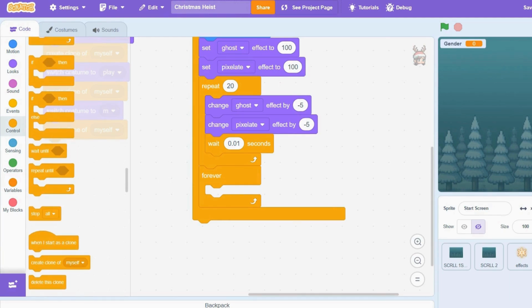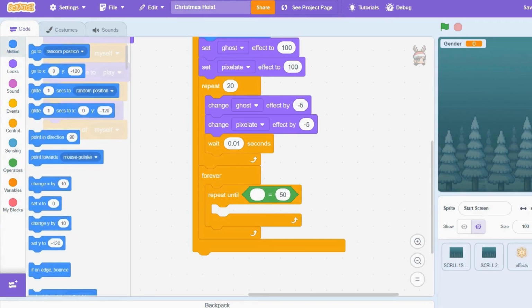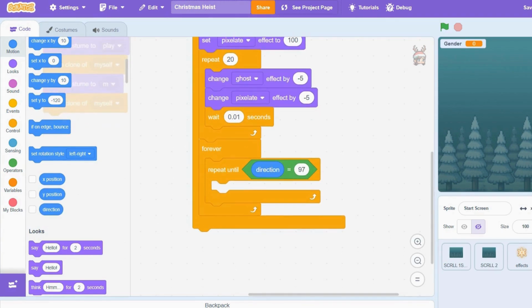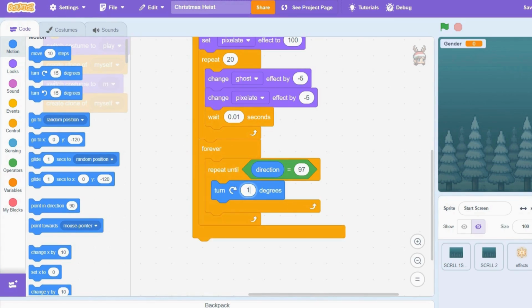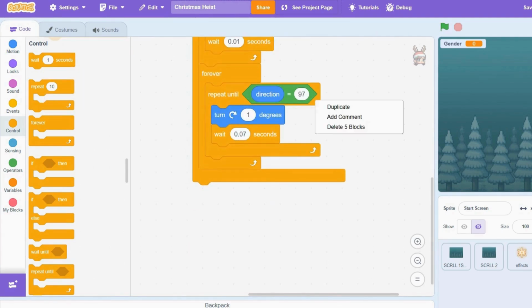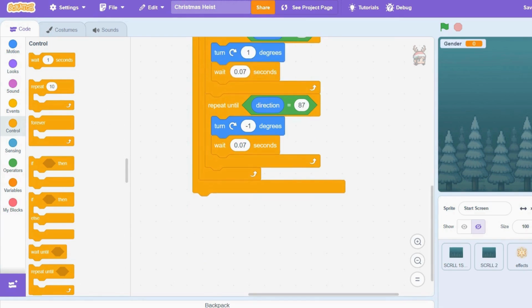Repeat until loop, equals to sign from Operators. Repeat until direction equals 97. Turn clockwise by 1 degree. Wait for 0.07 seconds. Duplicate this. Repeat until direction equals 87 and turn left by -1.